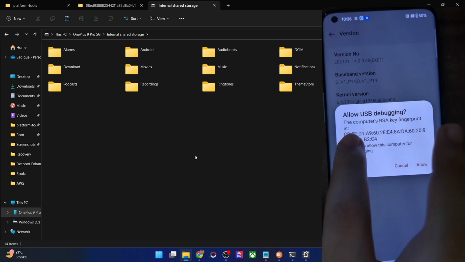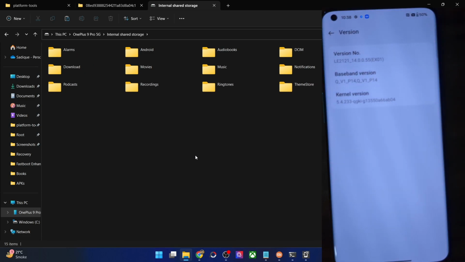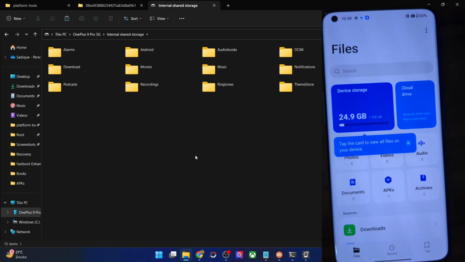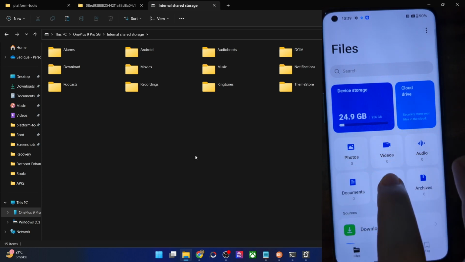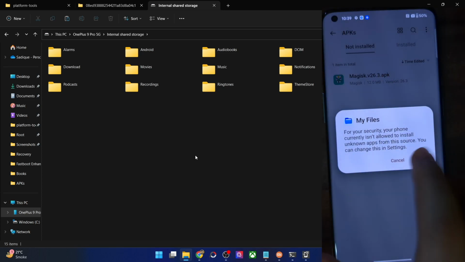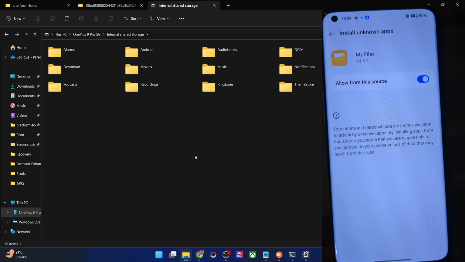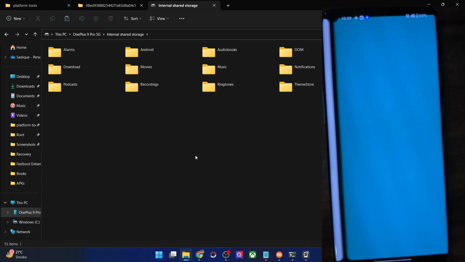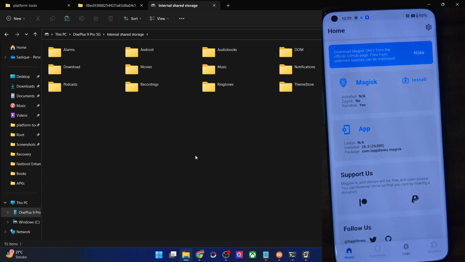Once you have got the APK file onto your phone, you will now have to install the app. So let's do that as well. So launch the Magisk app and then let me install it from here, and you might have to enable allow from this source if you're installing a third-party APK for the first time. Now launch the Magisk app and tap on allow. So with this, we have installed the Magisk app.